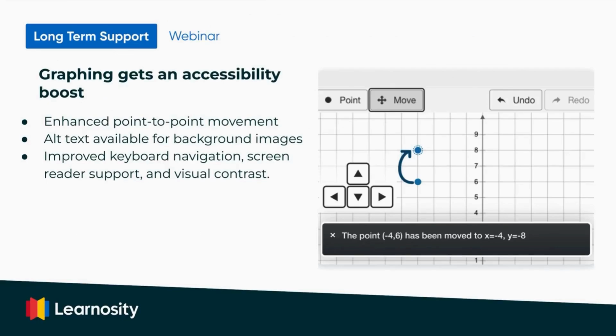Thanks, Monet. Now moving on to accessibility. Accessibility enhancements to the graphing question type include enhanced point-to-point movement, alt text available for background images, and improved keyboard navigation, screen reader support, and visual contrast, taking graphing from not supported to fully supports in VPAT reporting. Let's take a closer look.